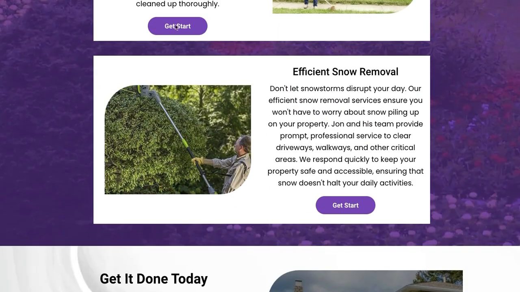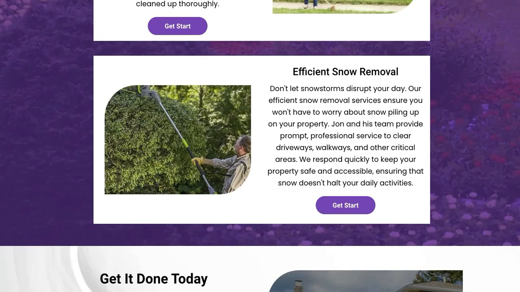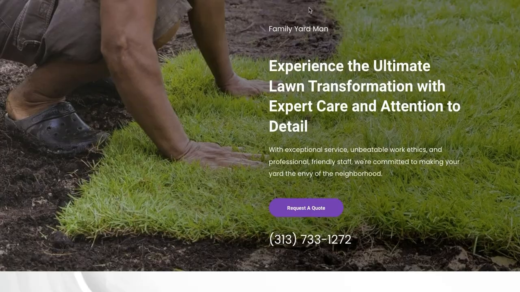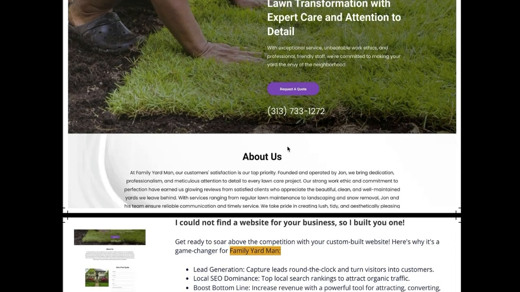Now, one thing I talked about was the postcards, and I want to show you here in our platform what they look like. And so I just went ahead and opened up a postcard. Now, this is the Family Yard Man. The Family Yard Man website was right here. And what the postcard is and what we did is we grab a screenshot of the top section of this.